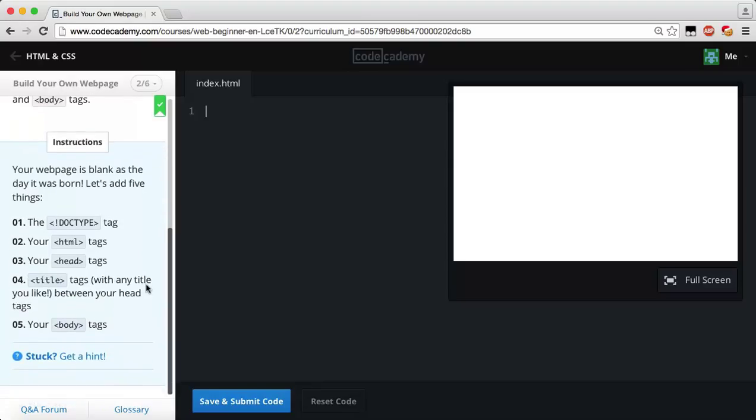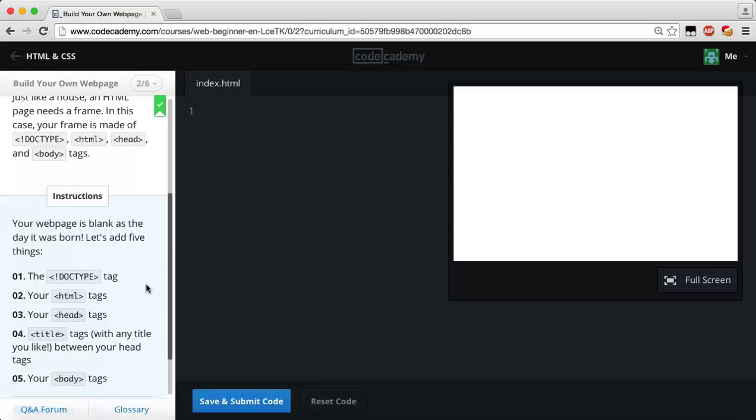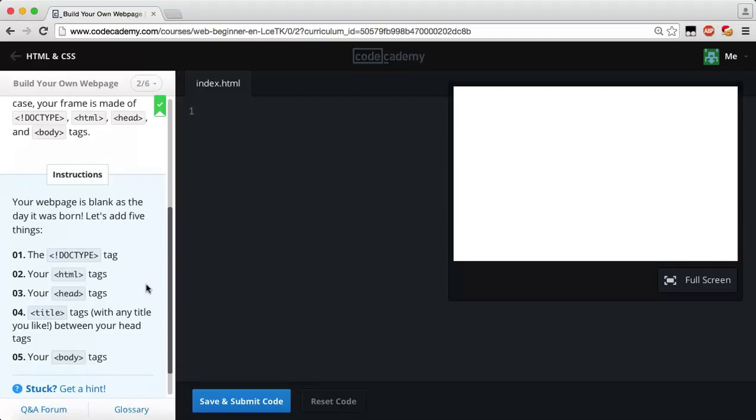Instructions. Your web page is blank as the day it was born. Let's add five things. First thing we always add is the doc type tag. And remember, that's what's going to tell the browser what language we are speaking to it. So in this case, we're going to say doc type, and then we're going to say HTML because we are writing HTML. If we were doing a different HTML language, we'd say like HTML4, but we're just doing HTML.